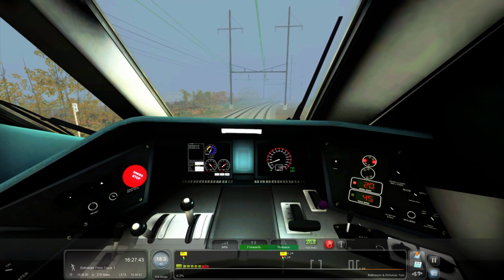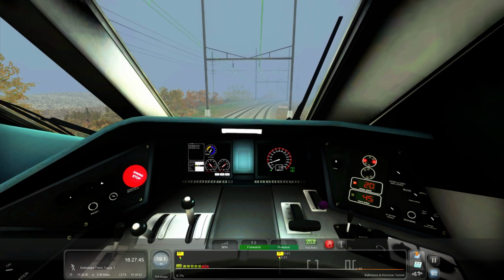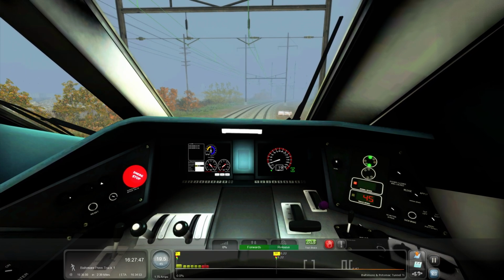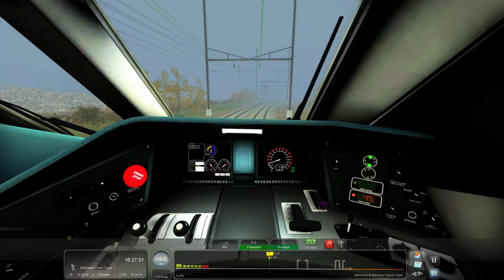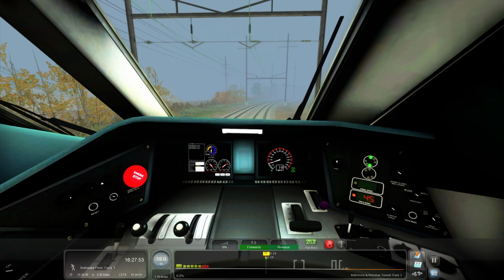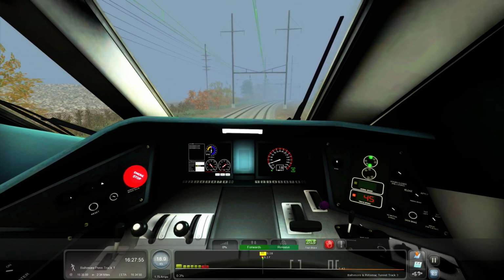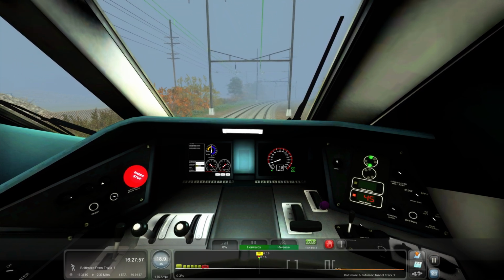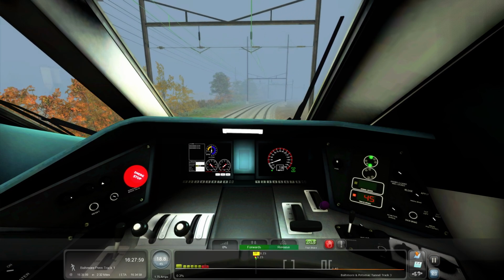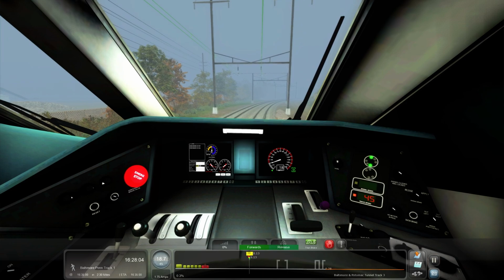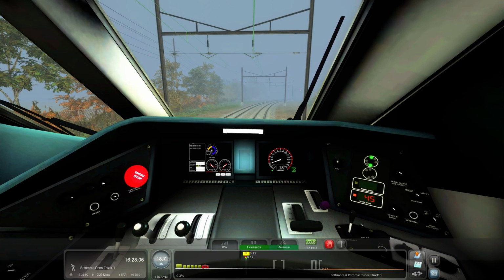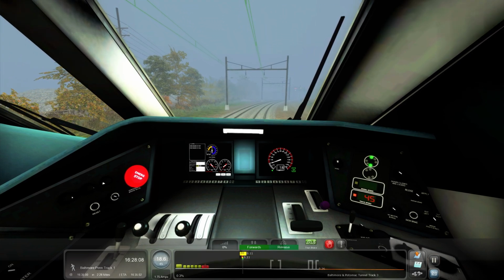The alerter was not happy with me whatsoever. This is what happens when you change to an external view and decide not to pay attention to what's going on inside the cab. Don't worry, I wasn't speeding or anything. We hadn't even passed the signal anyway, so I don't know what was screaming at me so much. We still slow down in time anyway.